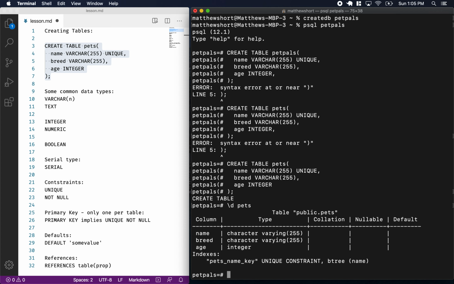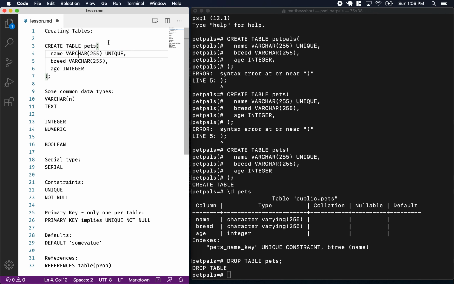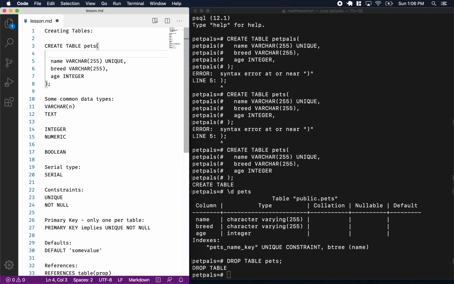I can describe the table. \d allows me to describe it. And you can see that there are these 3 columns. Name is a character varying 255, breed is character varying 255, and age is integer. We can drop our table, pets, and I can go back here and change it. There's other ways of changing it. We can add columns, we can remove columns. There's tons of commands we can do in SQL, but for now we're still early on enough that it'll be easier for me to do this.